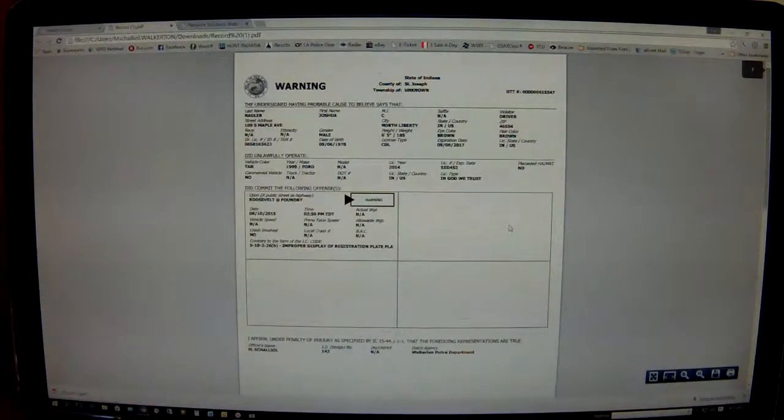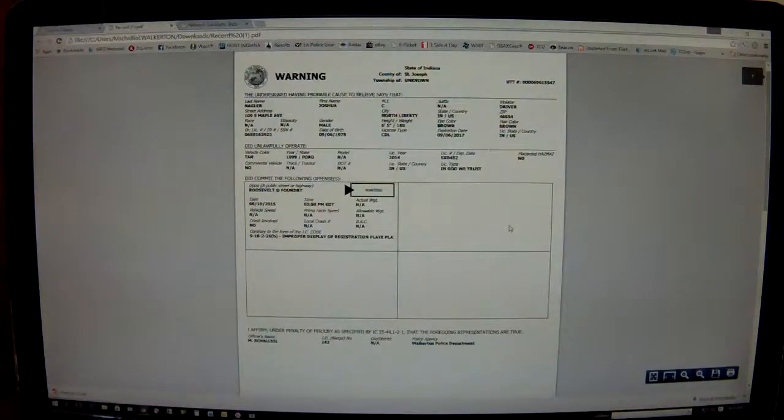Printing off court, yes. Download. Where do I want to download it to? Downloads it, pulls up the ticket. Now I can see it and print it off. It's that simple. That concludes our tutorial on the eCitation program.